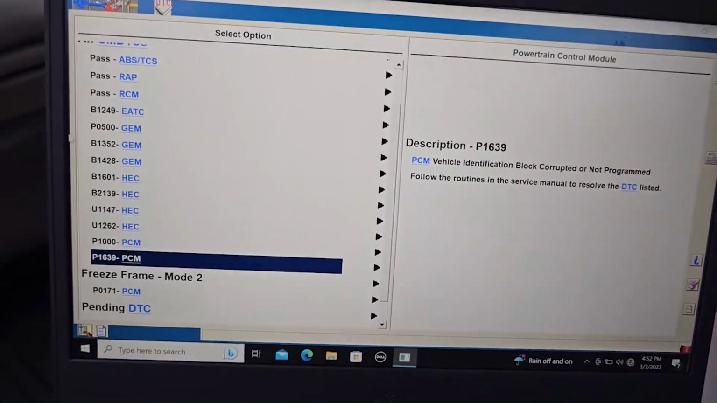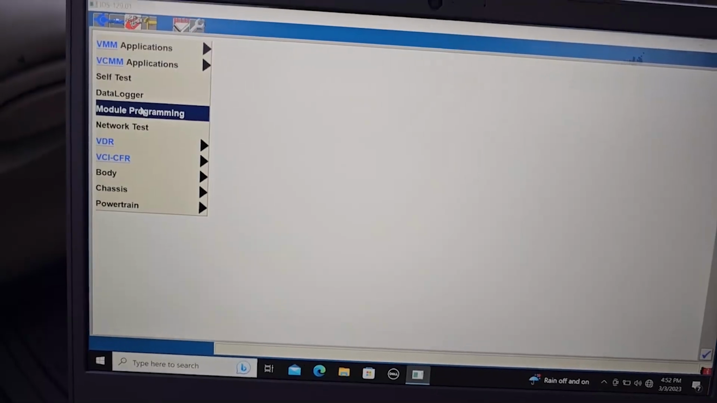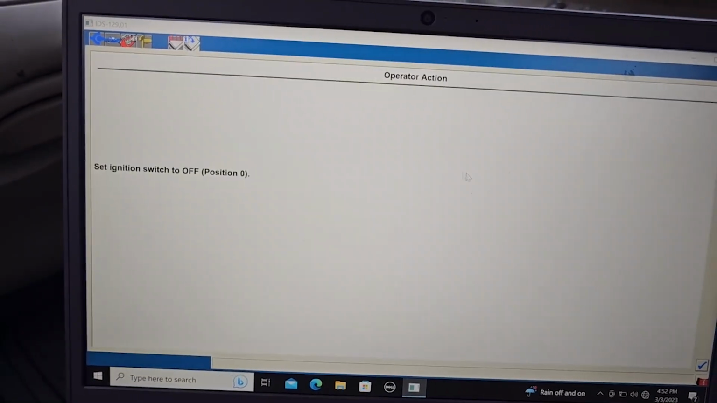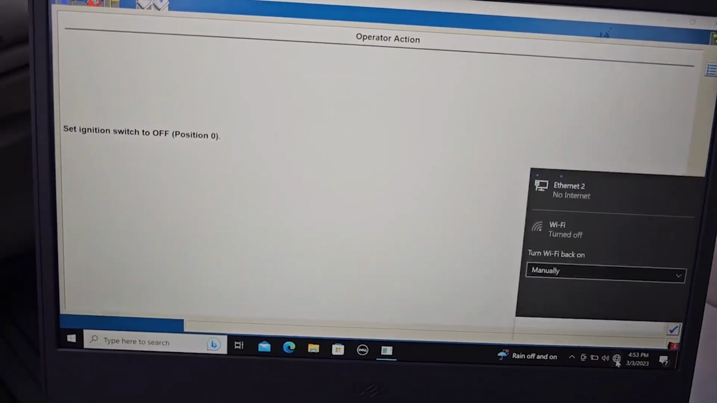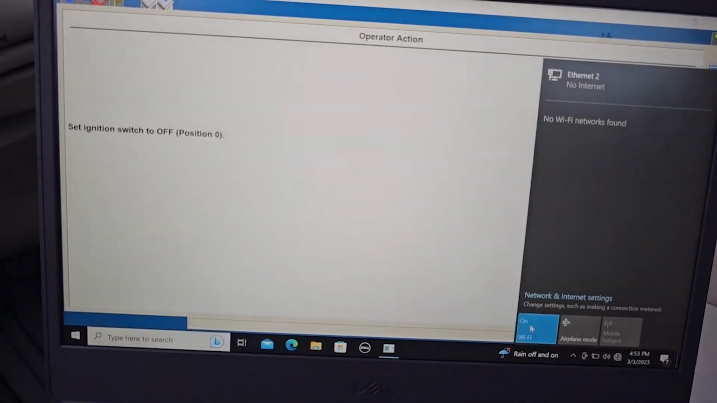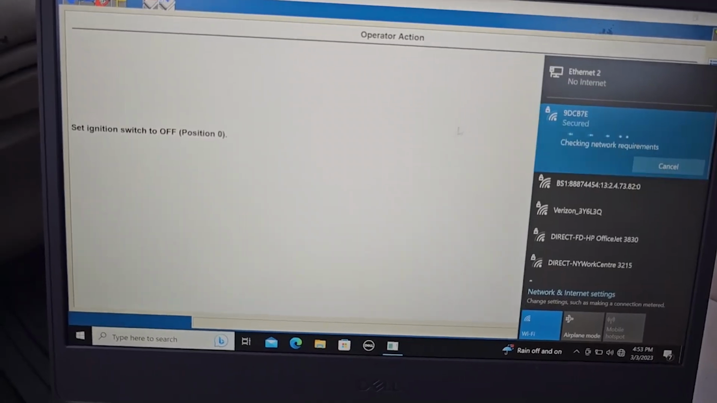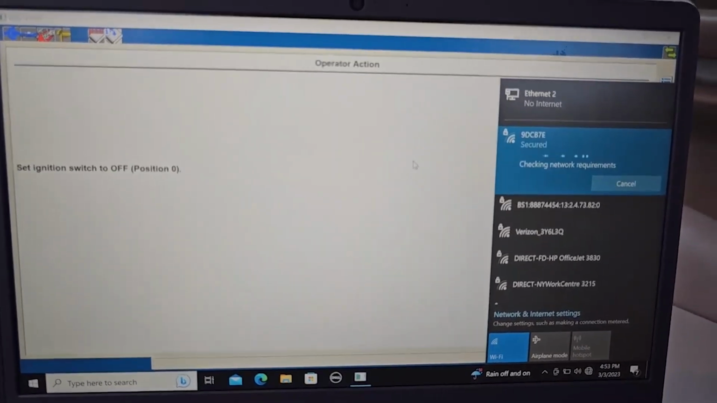So we're gonna go back to the data here, and then we go to programming, and then program installation. We're gonna program the PCM. We say turn the key off, and then on again. I've got to put internet too because we need to get internet. Turn the Wi-Fi on. We're gonna connect this one. Because if you don't do the internet, you can go nowhere.